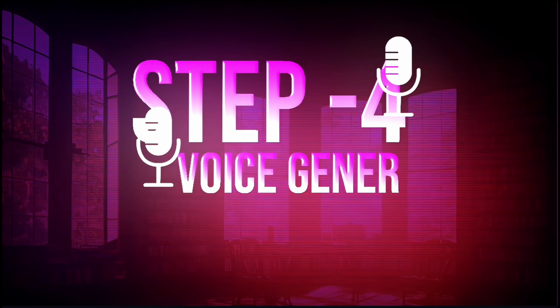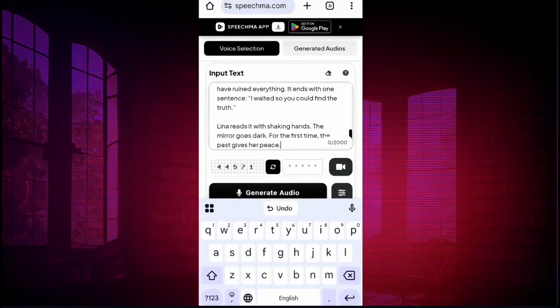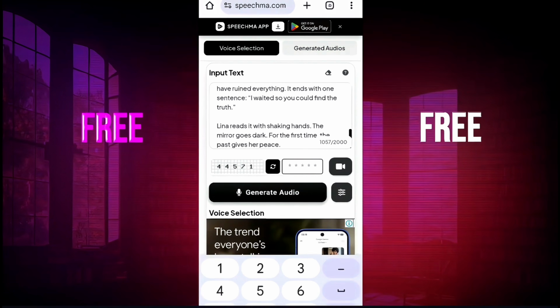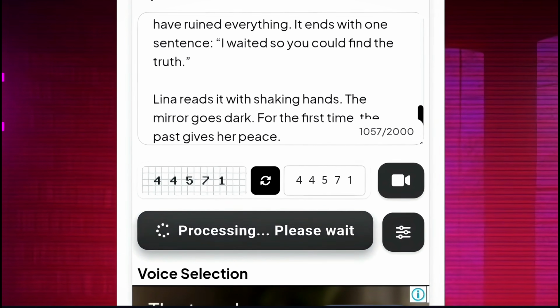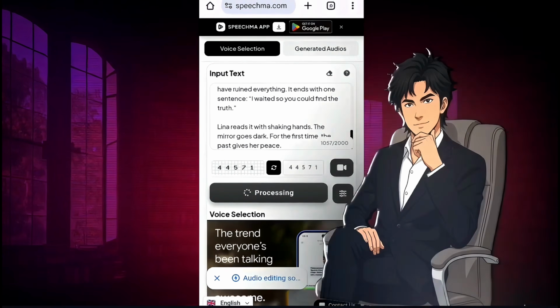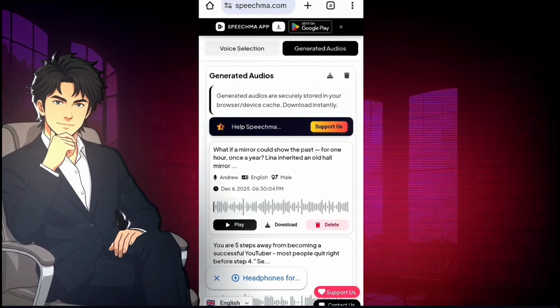Step 4. Voice generation. For voice generation, we'll use SpeechMa because this tool is free. You just have to watch one ad to use it. Paste our script here and choose a voice you like from the bottom. Then type the same code that's written and click generate. After a short wait, our voiceover will be ready. And it will sound like this.